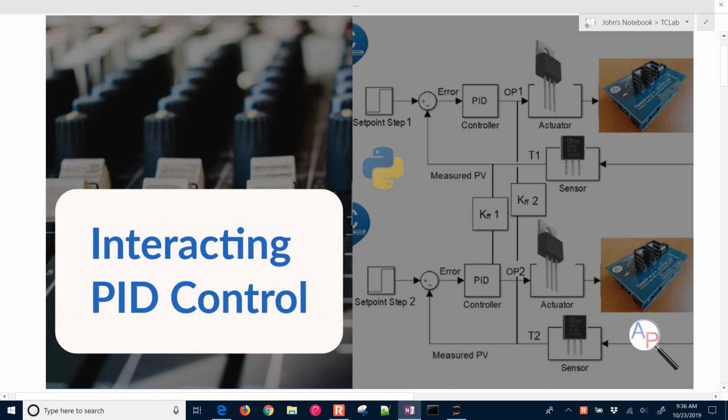This is a start to finish tutorial on developing an interactive PID controller. We have the temperature control lab, and it has two heaters. Here is heater number 2 and heater number 1. And we want these to be able to sense what the other one is doing and be able to compensate for that. We're going to set up two PID controllers.